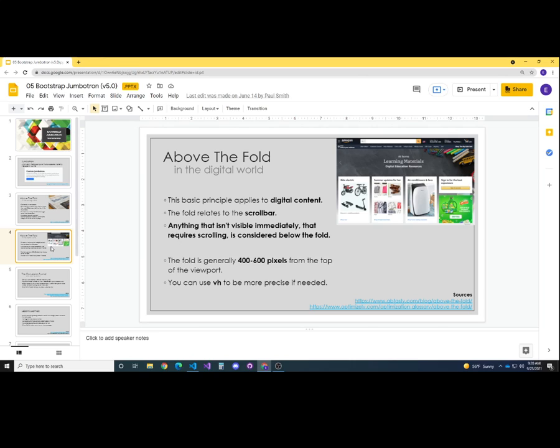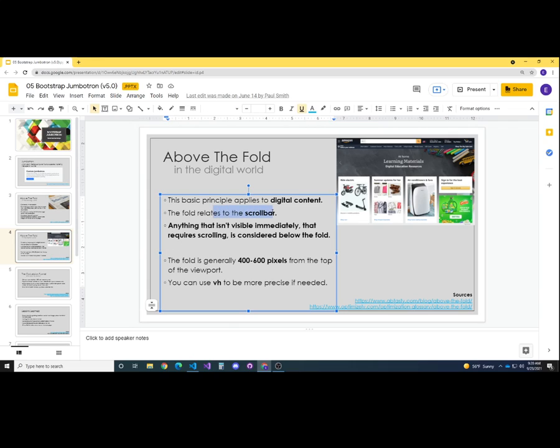That exists in the digital world on websites. Above the fold refers to above the scroll bar. So basically, when the website loads, what do you see before you scroll down? Anything that isn't visible immediately that requires scrolling is considered below the fold. So you're trying to sell the intent of your site before the user has to scroll, right?